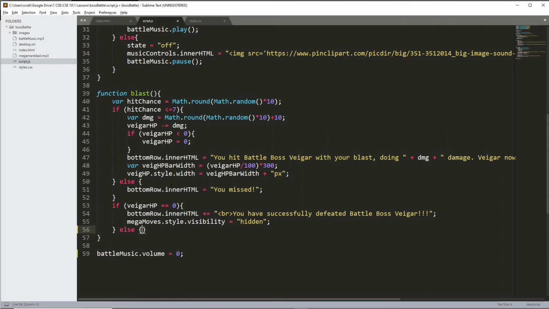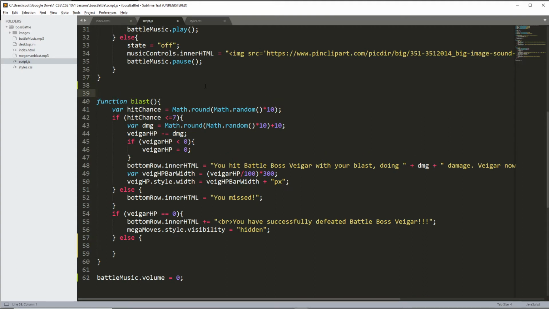Else, so I'm going to add an else here, meaning if Vygar is still alive, he's going to want to retaliate and do some damage himself. And so now I have to decide what Vygar is going to do. Is he going to have more than one move? I'm thinking he will. So I'm going to make a function. I'm going to call it Vyg attack.